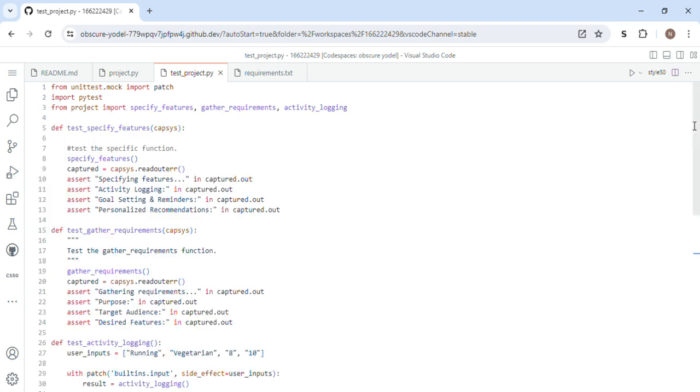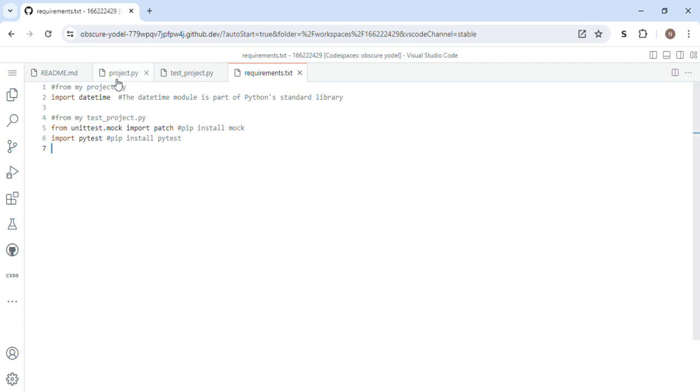And then I want to show you one more thing here. We have to do a requirements text over here. So this is my requirements text. It will briefly explain to you how to install those imports. And I have the README.md file over here.